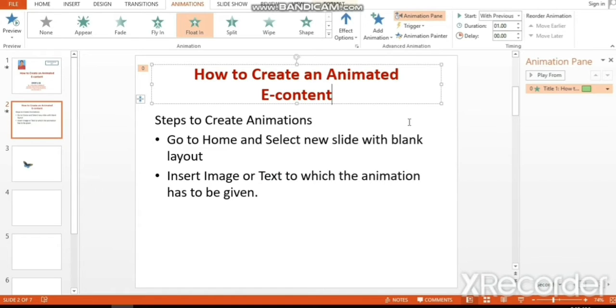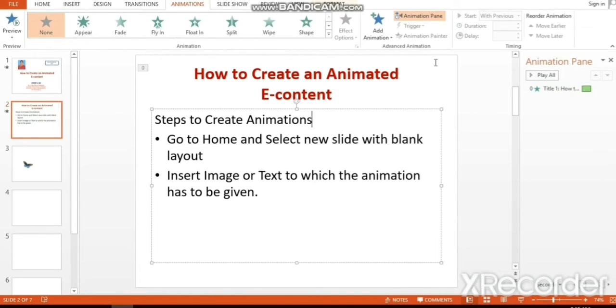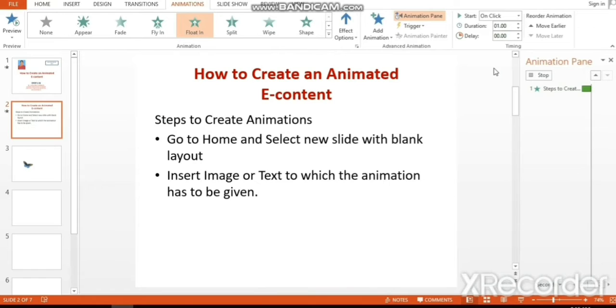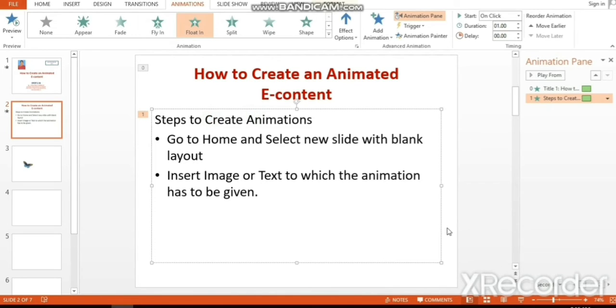If you want to give animations to other sentences in this slide, select them one by one and follow the steps you have applied for the title. First select the steps to create animations. If you select float in option and then you move on, click Start button to decide whether this particular sentence will appear with the title or after the title.